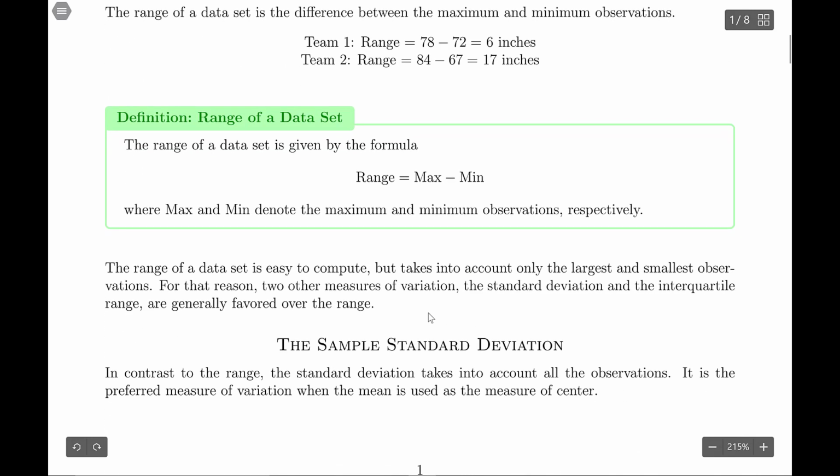The range is really easy to compute, but it only takes into account 2 of the data points. It takes into account the smallest observation and the largest observation. It doesn't take into account anything in the middle. And then we would have to start talking about the interquartile range and things like that. So first we're going to talk about the standard deviation, and we'll get to the IQR later on when we get to the next set of notes.